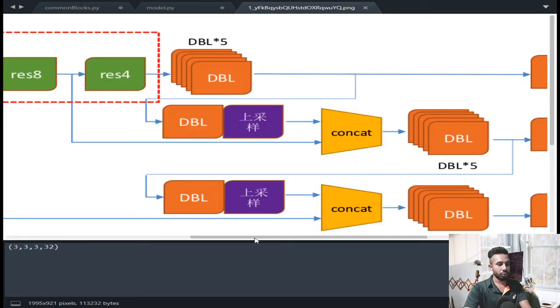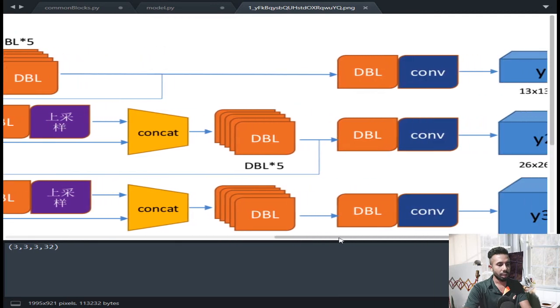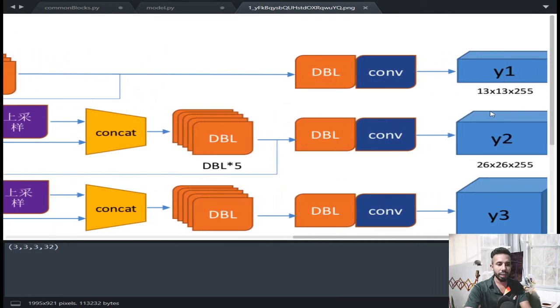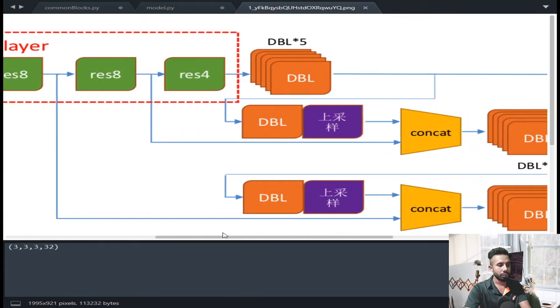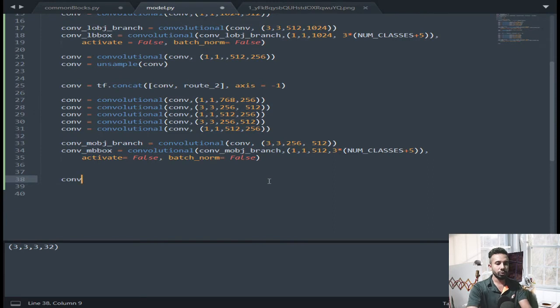So if I show you the picture, you can see I am done with y1 and y2. Now I have to find the y3. For that reason I have to go for further convolution. So conv equal to convolution, and pass the conv and give a 1 by 1 kernel with 256 channels, and pass 128 filters.